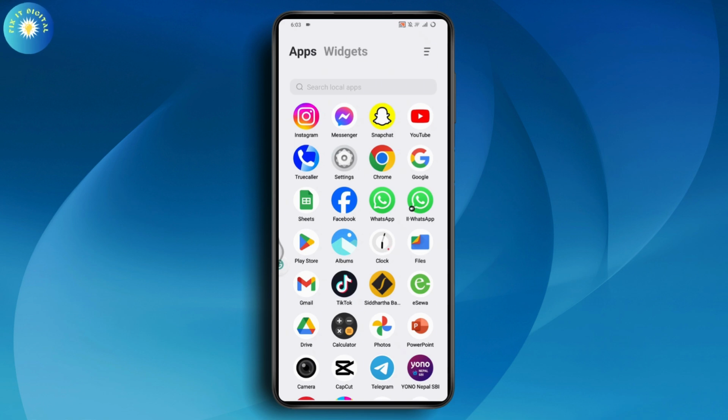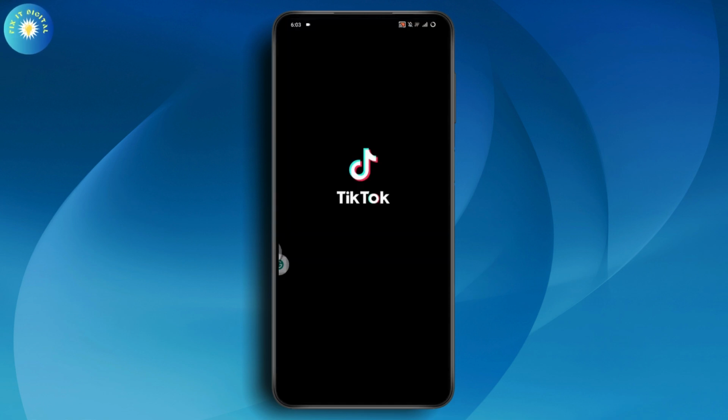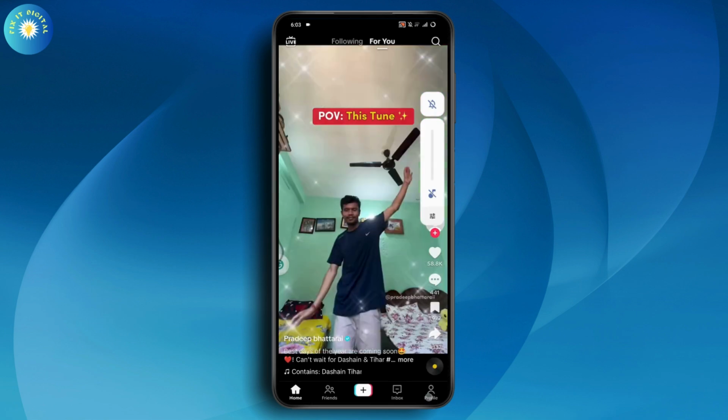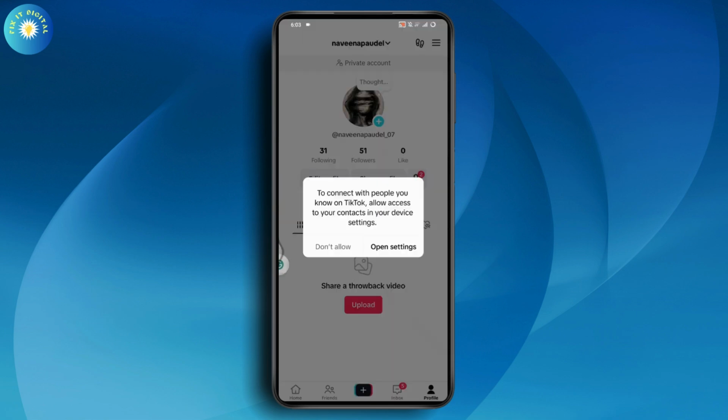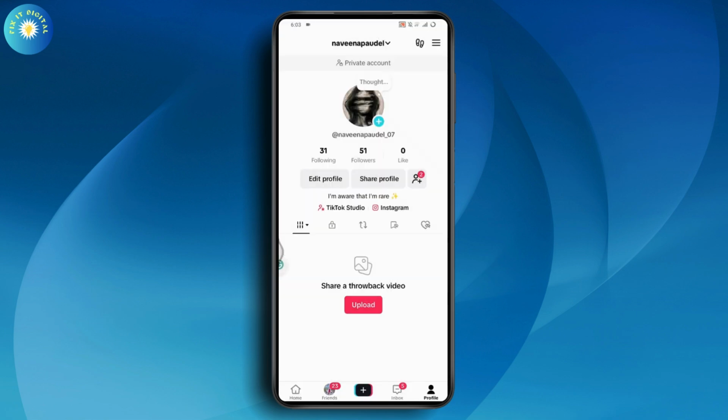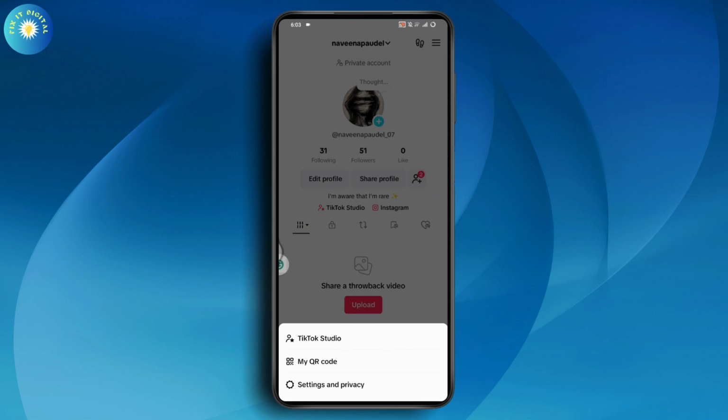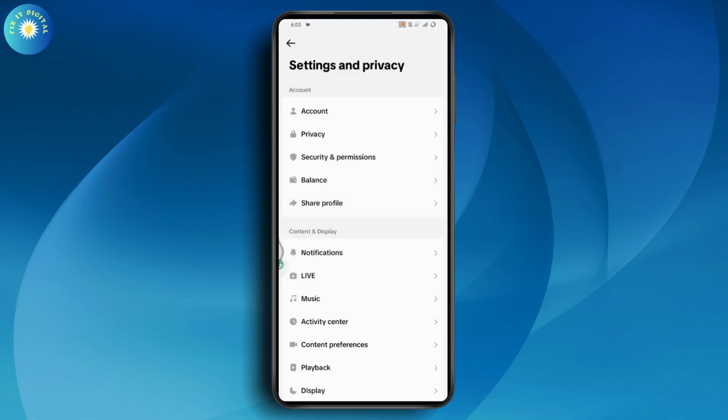First, open up your TikTok application and then go to your TikTok profile, which will be on the bottom right. Tap on your profile. Once you tap on profile, now you just need to simply go to the upper right, which has that three bar icon, and go with settings and privacy. Under settings and privacy, now here you will have the balance option.